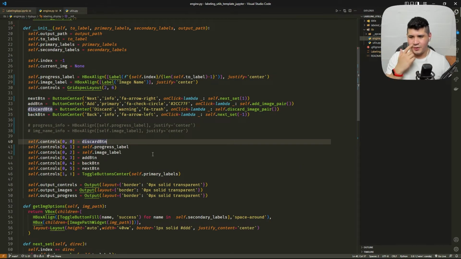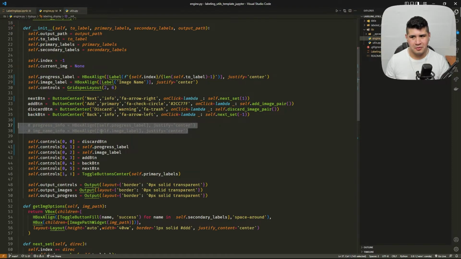Well, things that you notice when recording, that I have this 2 Hbox aligned basically duplicates. So we're going to remove this.